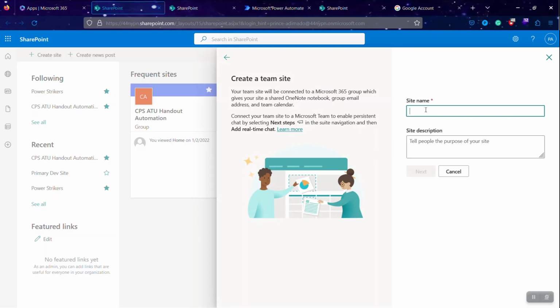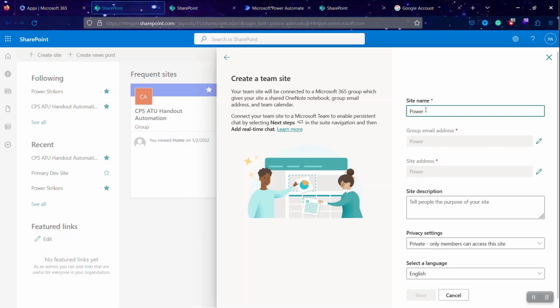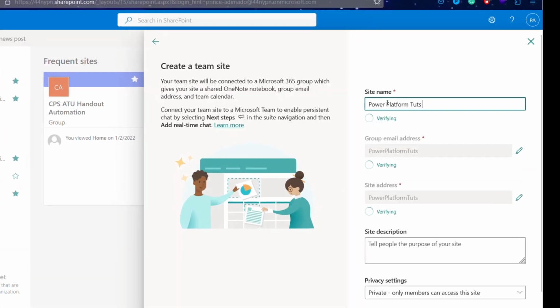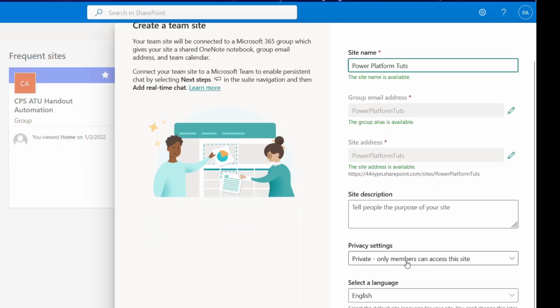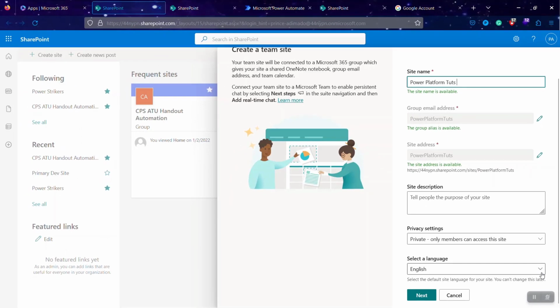So which name should I give it? I'll say Power Platform Tunes. So this is the Power Platform Tunes site. I'll give it any description. The site language is set to English.